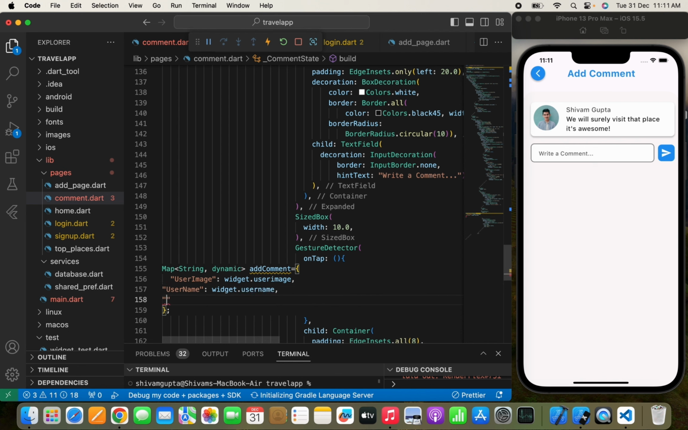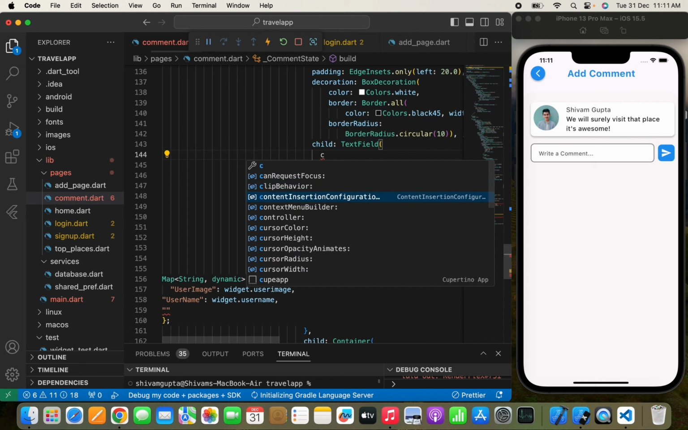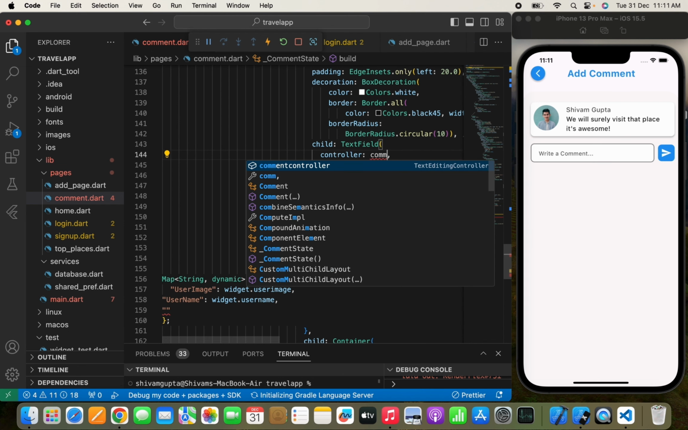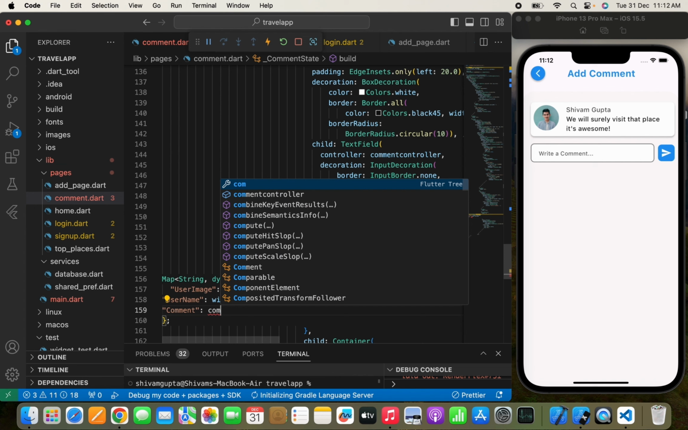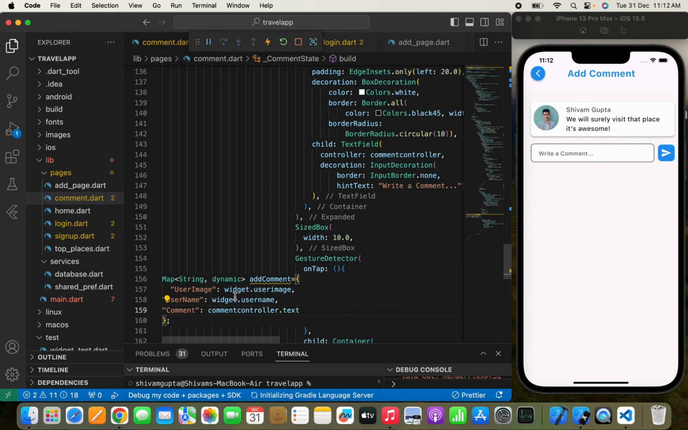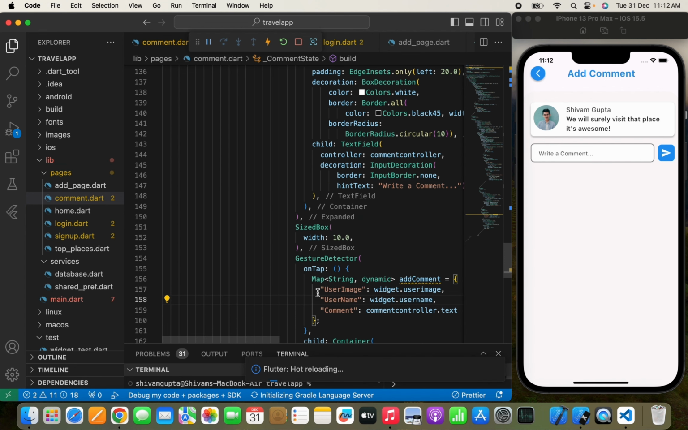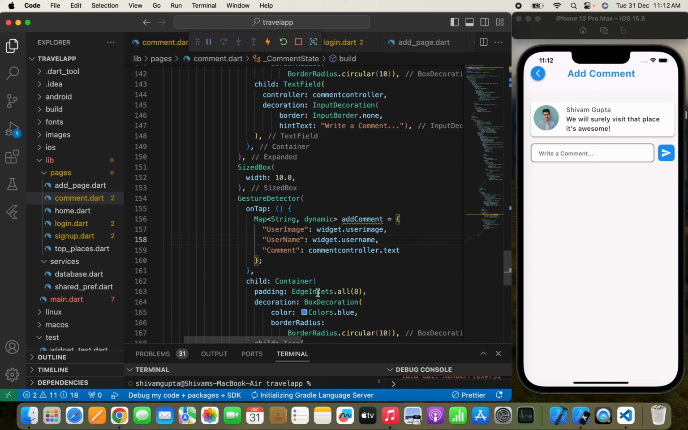And now I need to show the comment. I hope I pass a controller. So I need to pass the comment controller. I need to add a comment, so I'll write comment, something like this. See, comment controller dot text. Yeah, now once we have done this, we need to add a comment to the respective post.